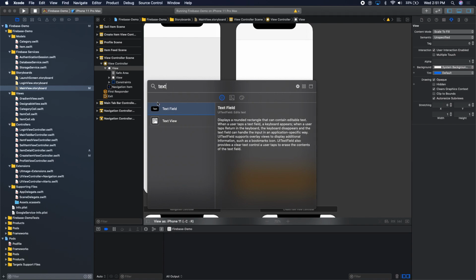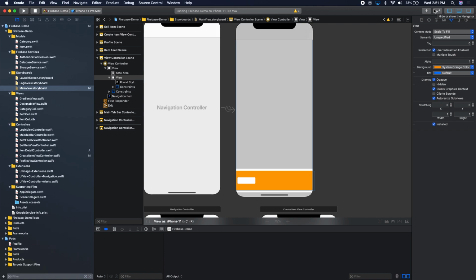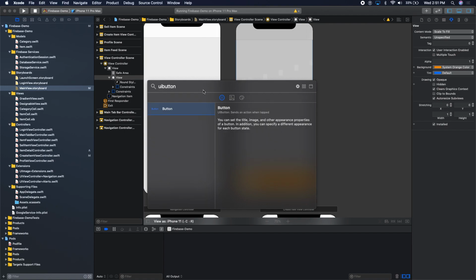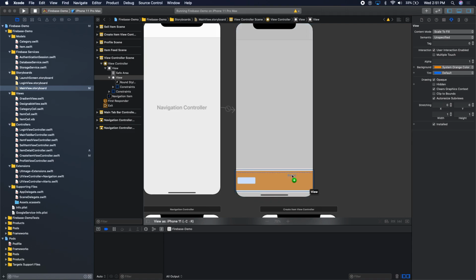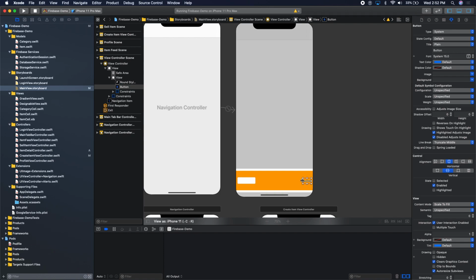Okay, 4 constraints. Next, we'll go ahead and get a text field. What was the height? 100. We'll get a text field, and we'll get a button as well. We haven't set the constraints for the text field. Button. Let's set the constraints for the button.